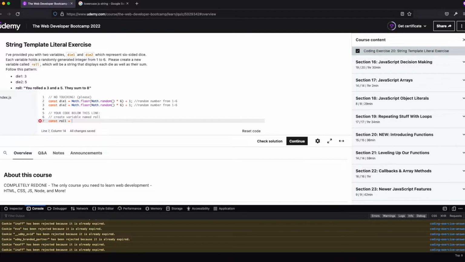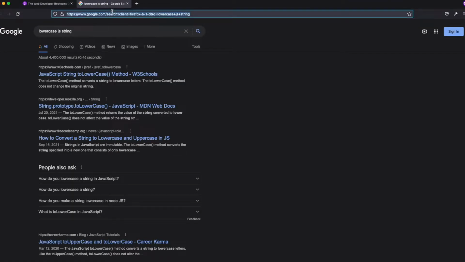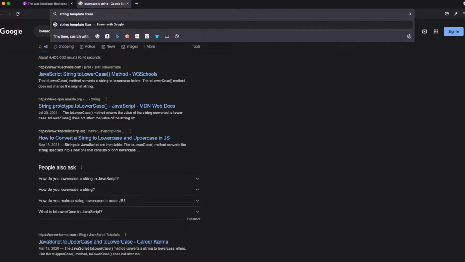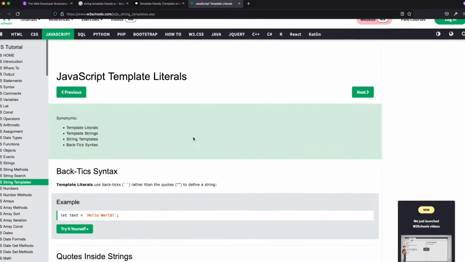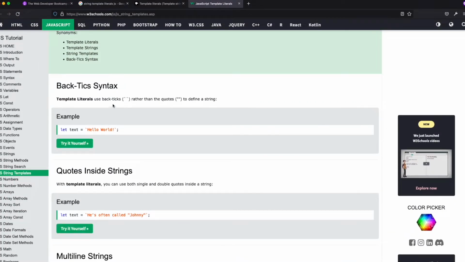So I'm going to still have a search for the last one here: string template literals JavaScript. All right, so we got here. The template literals use backticks rather than quotes. The backtick is the key above the tab key on the left side of your keyboard, at least on US keyboards. I cannot speak to other languages, but that's where it is for a US keyboard.